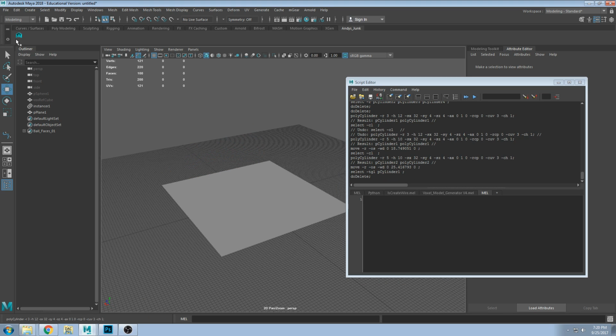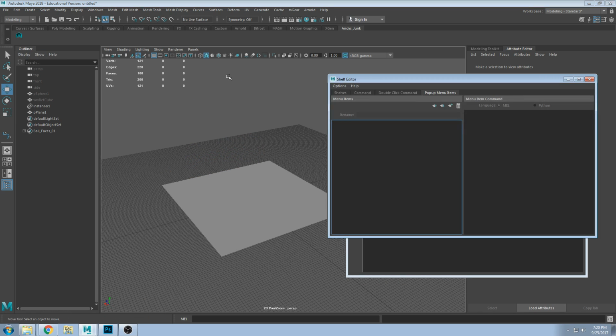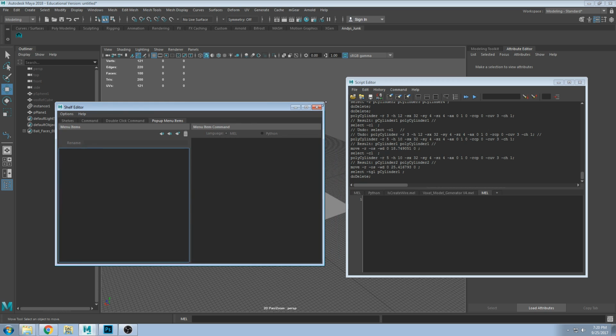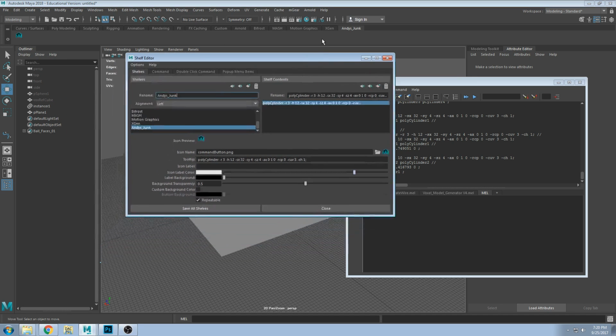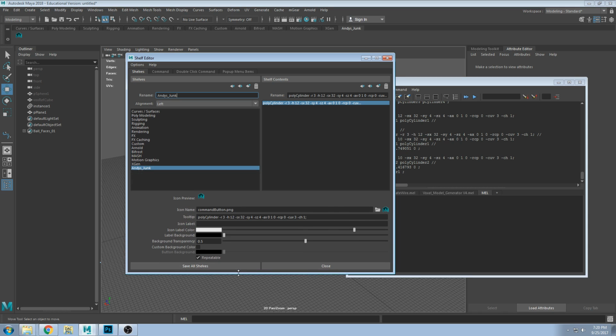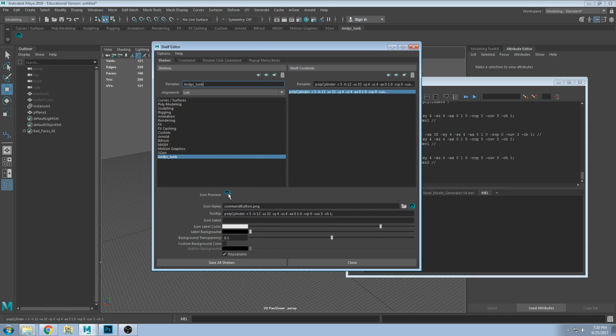Okay. And then the other thing that you can do in here too is you can edit the pop-up, which is really nice because obviously it has no name or anything. It's just this little icon that looks like a tent or something.